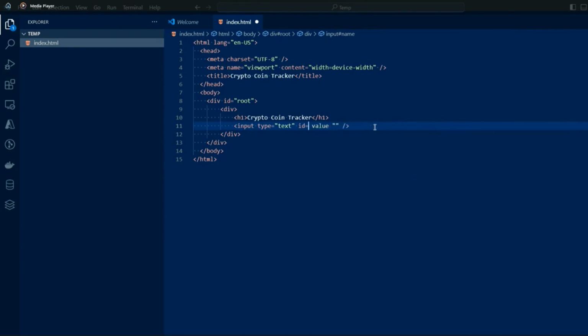We could put some other attributes there if we wanted to, like placeholder. Placeholder basically gives you a nice little watermark, kind of smart. You can give like a little hint. So we'll put search crypto in the placeholder, and you'll see it when we preview the page. It'll have a nice little search crypto text in there.